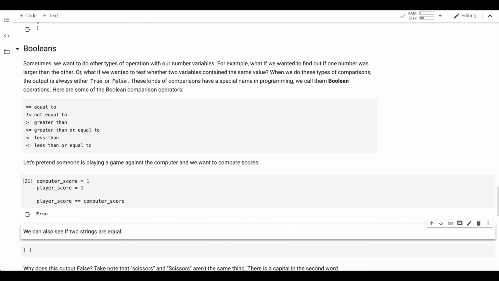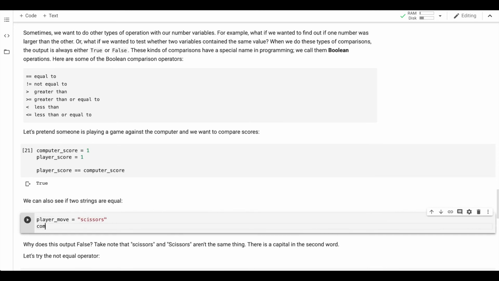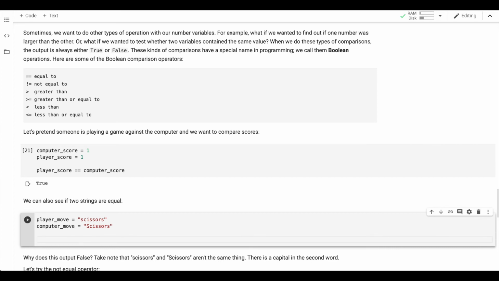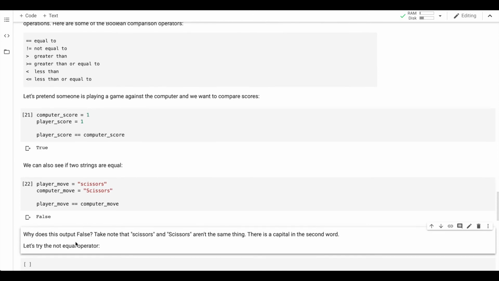The cool thing about Boolean comparisons is that we are not limited to seeing if two numbers are equal. We can also see if two strings are equal. So I'm going to go ahead and declare two variables again. I'm going to call them player move, and I'm going to set a string called scissors. And I'll do the same thing for the computer. Okay, let's check again. Is the player move equal to the computer move? So this actually outputs false. And this is because scissors and scissors aren't the same thing. There's actually a capital in the second word, and that counts.